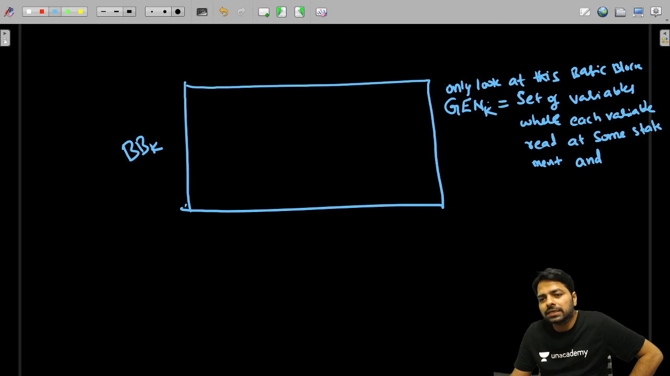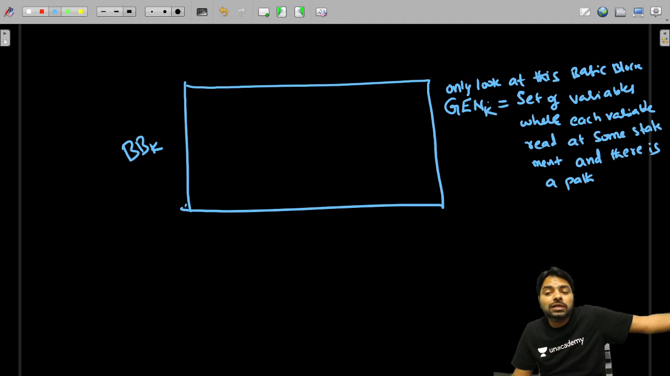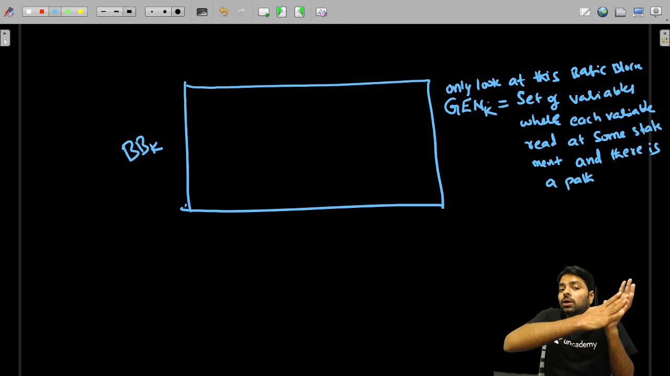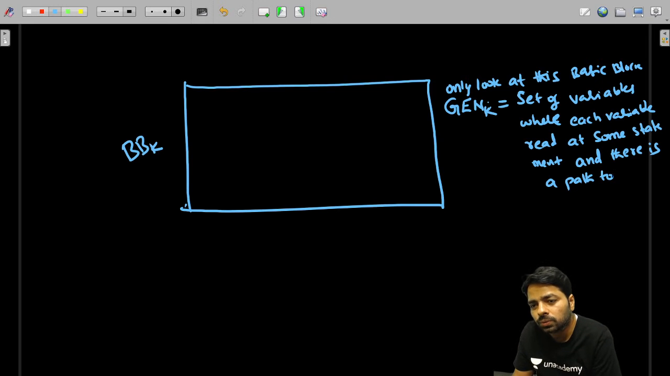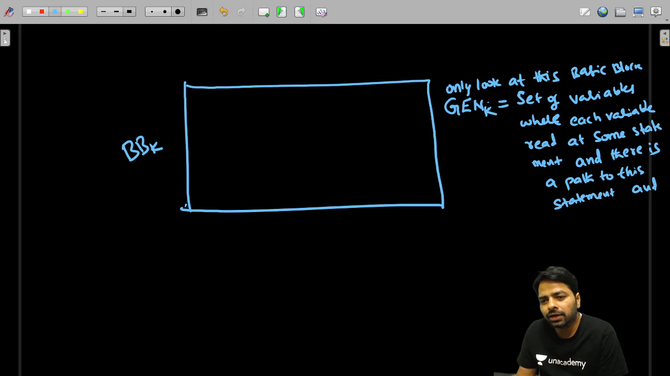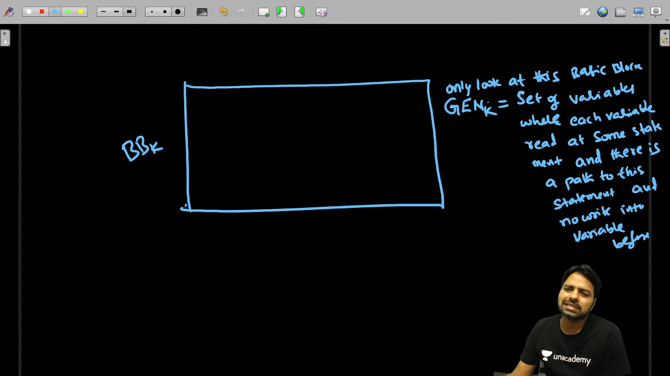and there is a path to that statement, and no write before, no write into the variable. Same definition as we used for live variables, but live variables talk about the whole program's future, while this is only this basic block. There is a path to this statement, and no write before. And it is exactly the live variable definition.